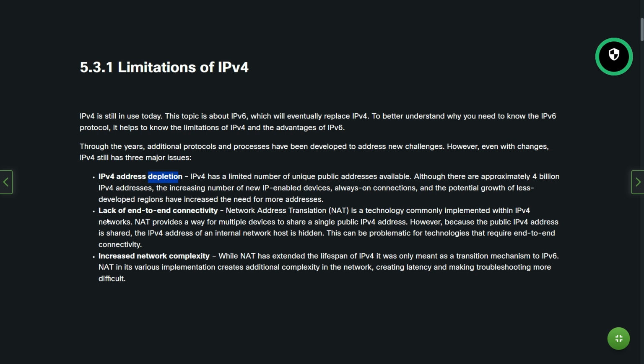The next issue is lack of end-to-end connectivity. Network Address Translation (NAT) is a technology commonly implemented within IPv4 networks. NAT provides a way for multiple devices to share a single public IPv4 address. However, because the public IPv4 address is shared, the IPv4 address of an internal network host is hidden. This can be problematic for technologies that require end-to-end connectivity.